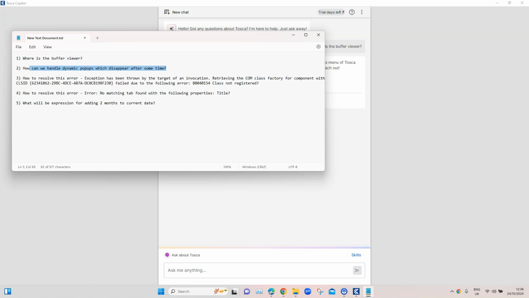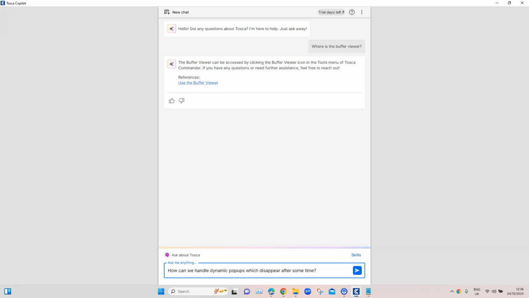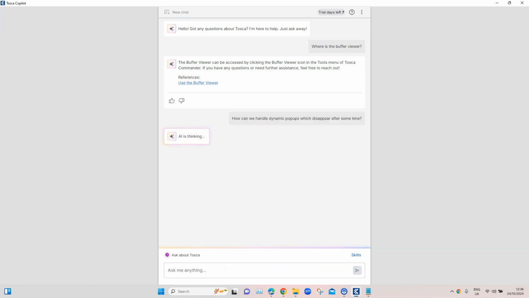Now moving on to some of the scenario-based queries. How can we handle dynamic pop-ups which disappear after some time, maybe a couple of seconds? How can you do this? There is also some configuration required for this outside of Tosca. So let's see what the CoPilot tells us, how we can resolve this particular problem.